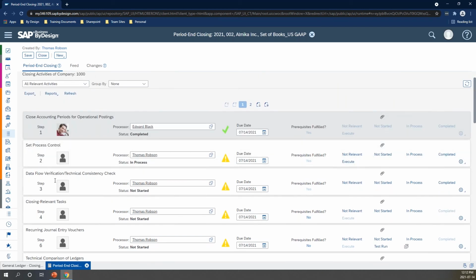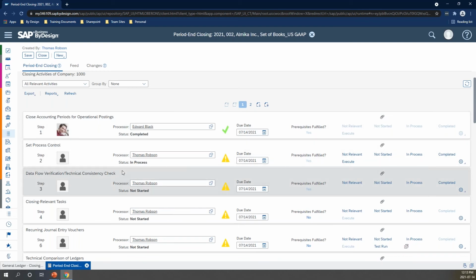Another element that's important here. Step 3 says data flow for verification and technical consistency check. You come over here and there's no execute button. So basically, SAP is recommending completing a consistency check. However, the system does not have that functionality. So if this is not relevant to you, you can just as easily mark this as not relevant. When you create another financial closing cockpit with reference, it will not pull across this step, which makes things smoother and faster for financial closing.